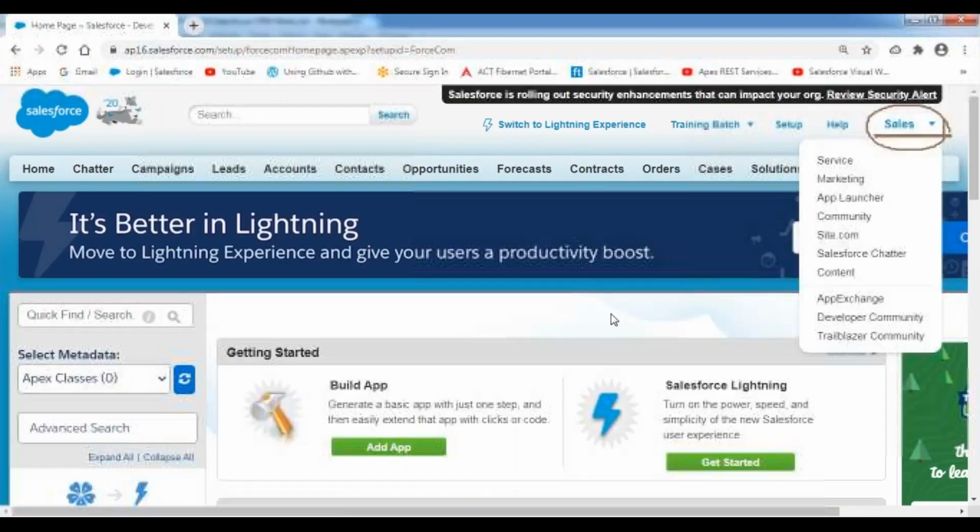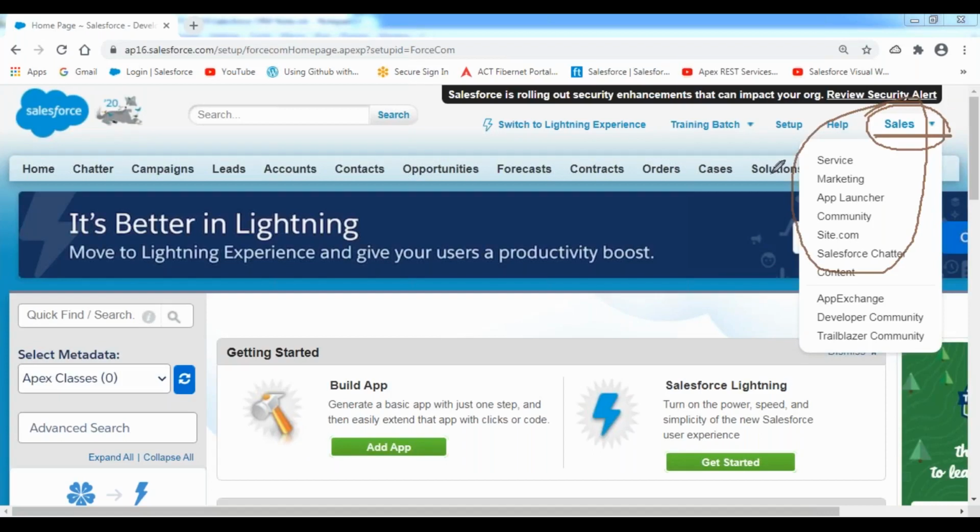Now, in Salesforce, these are the applications given by Salesforce. These applications are not sufficient for me. I want some more: financial applications, ERP applications, other sales applications, service applications, marketing applications. Then what can we do? For that, we use a cloud space called App Exchange. Like your Play Store or App Store, Salesforce provides a cloud space called App Exchange.